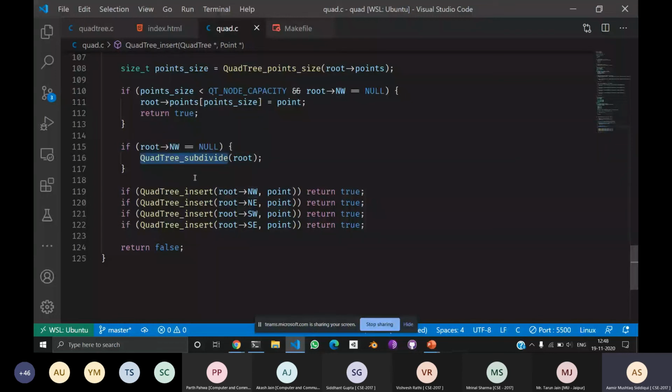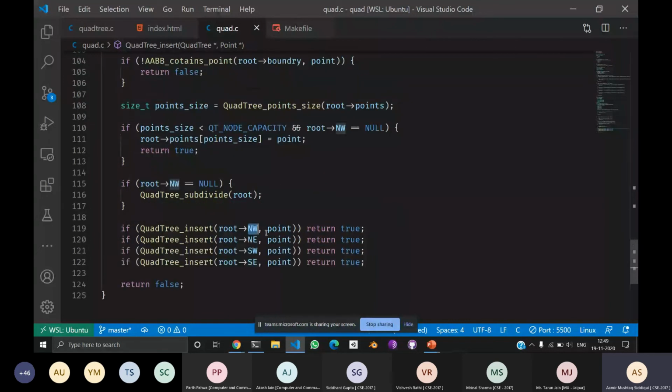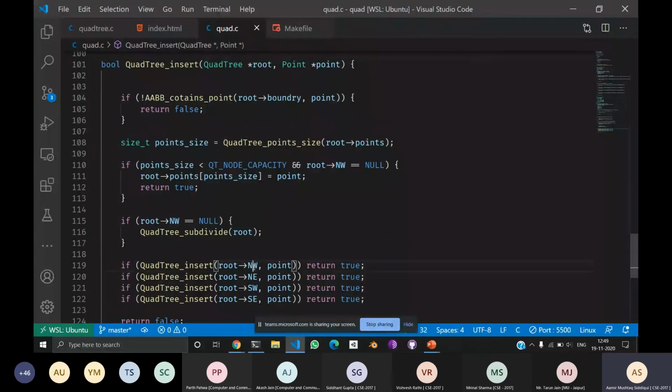After subdividing the quadtree, we'll try to insert the point in any one of the child nodes, starting from northwest, then northeast, southwest, and southeast. And if it gets inserted, then we'll return true. And since we are checking if the point is within the boundary or not, it will recursively check if the point is within the boundary of the northwest region, northeast region, southwest region, southeast region, and will appropriately insert in the particular region that it belongs to.